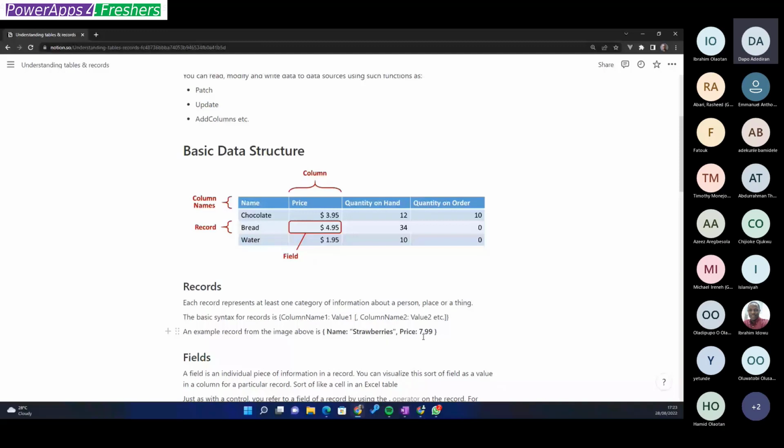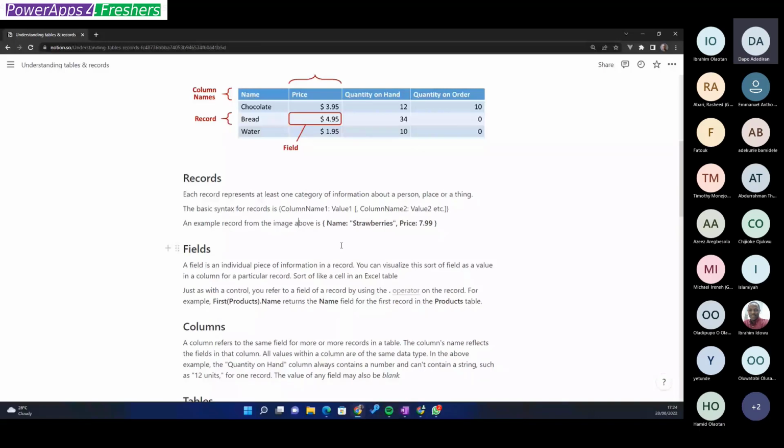So for the second record in this particular picture, it would be Name, colon, then in quotes, Bread. We'll talk about the quotes and everything later. And then a comma, and the price will now be 4.95, right? That will be the way we represent that record. If you want to represent that record in code, this is how it's done. We'll still talk about that more. You don't need to know exactly everything now, but that's the basic syntax.